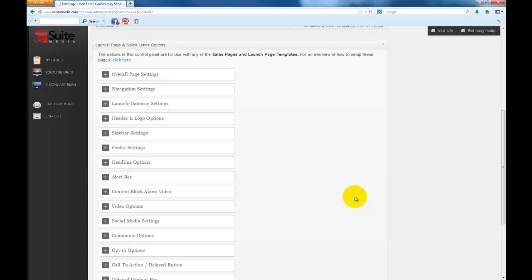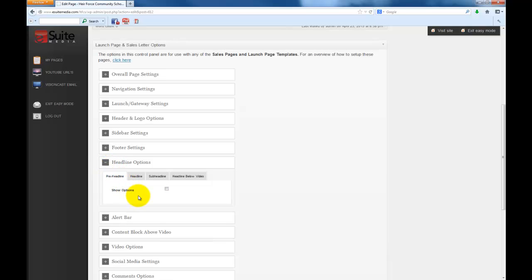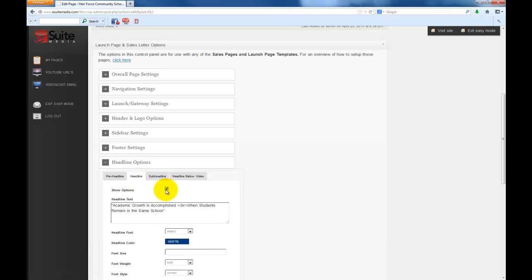So the only thing that you really need to do underneath this particular page or this tab here is go down to where it says headline options. Headline options gives you several options here, and you can check these and use them however you see fit. But in this case, we're going to just click on the headline. And you want to make sure that the headline is checked to show options. Then you can change this to whatever you want. So we're going to call this test 1.